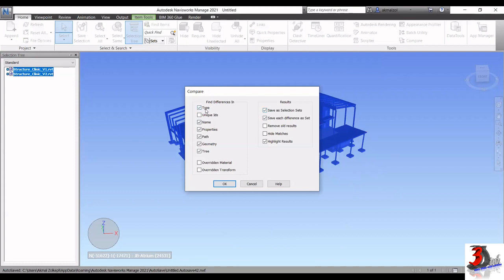I want to see what the difference in the type, in the unique ID, in the name. If I don't want it, I just uncheck it. If I want, I just okay. I think it's okay to see what are the differences. And then on the right side here, what is the result here?